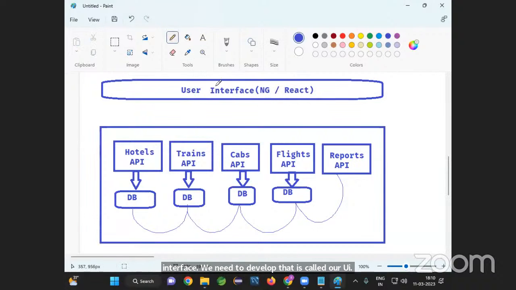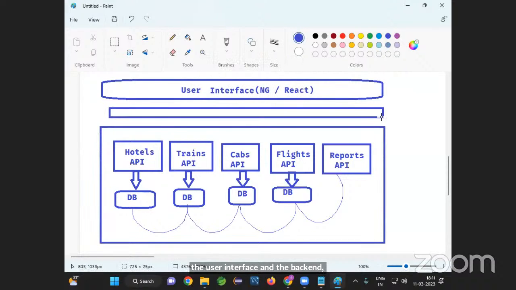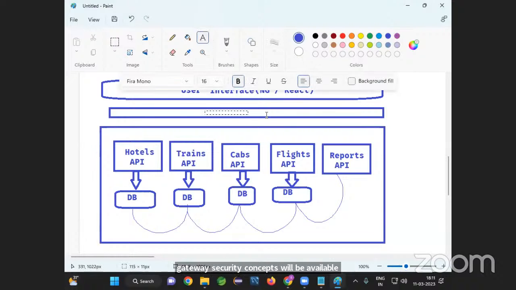Once the user interface is developed, between the user interface and the backend, there will be a gateway. Security concepts will be available. So between the UI and backend APIs, there will be a concept called API gateway.